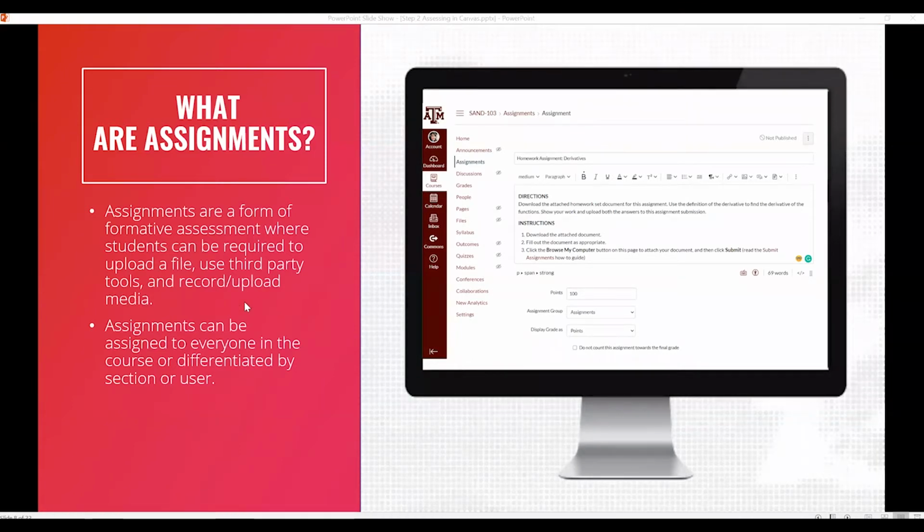So assignments are a form of formative assessment. As you know, there are two types of assessment: formative and summative. An assignment is part of the formative types of assessment, where you usually ask your students to upload a file, or use third-party tools, such as Perceptive, or peer review, or upload media, or record and upload some kind of media.